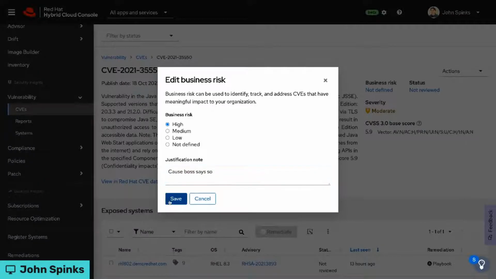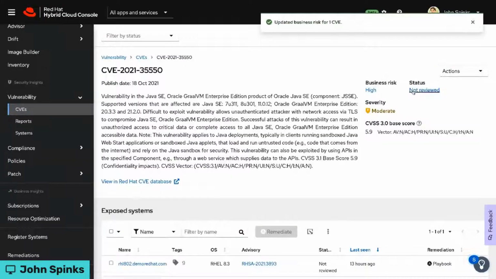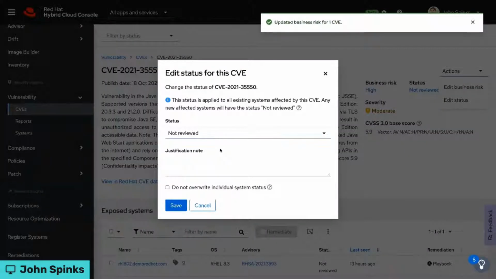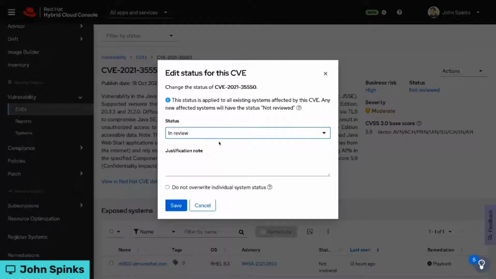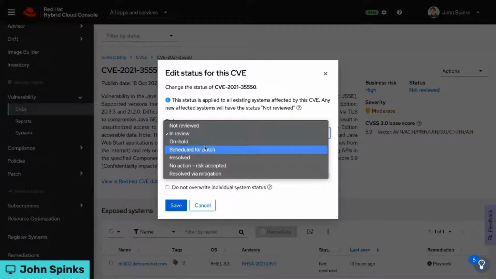So that's super important. We've got to address that one. And then as you go through the status of fixing these issues, maybe the boss says so, but we've got to do a little bit more due diligence on it than that, unfortunately. So we can start it out in review. That just means we're going through the process of looking more into the CVE.